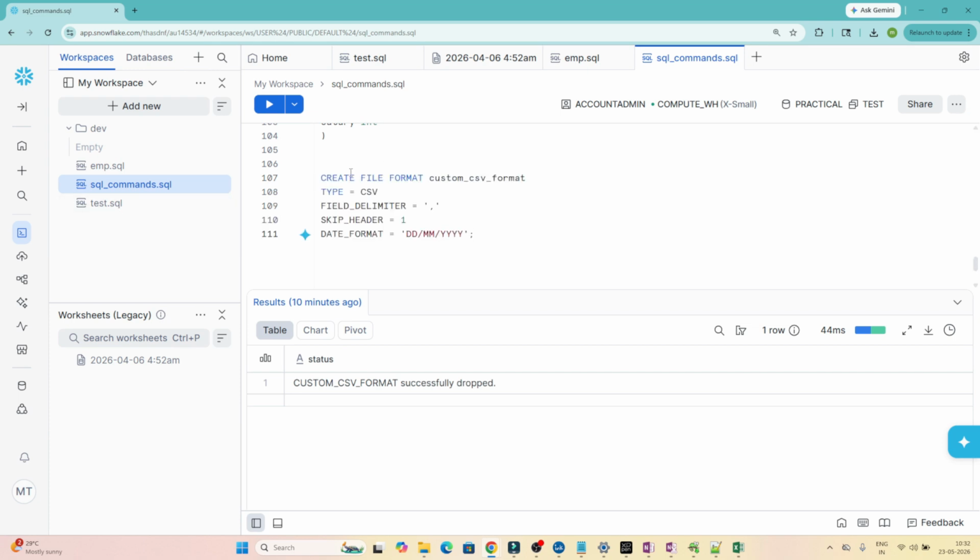After creating a SQL file, I am writing create file format and the file format name. You have to give the file format name. What is the file format name? It is a custom CSV file format. So this is the name I am giving. I am creating my own file format, so I am writing create file format, and this is the name of the file format.